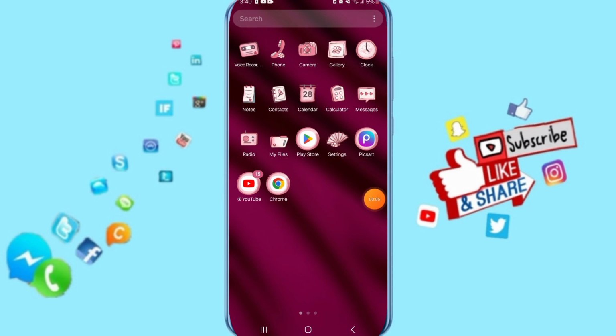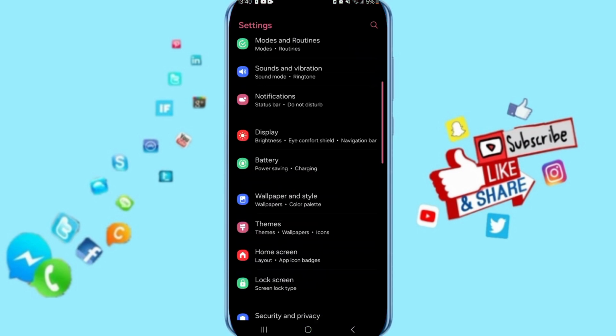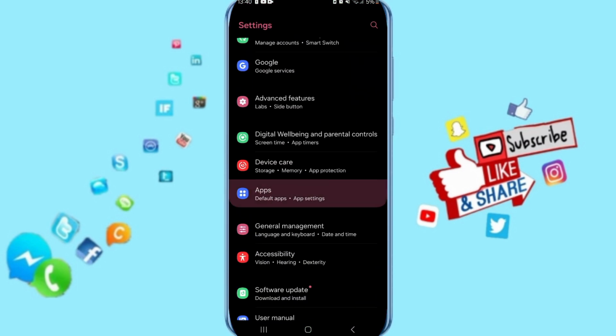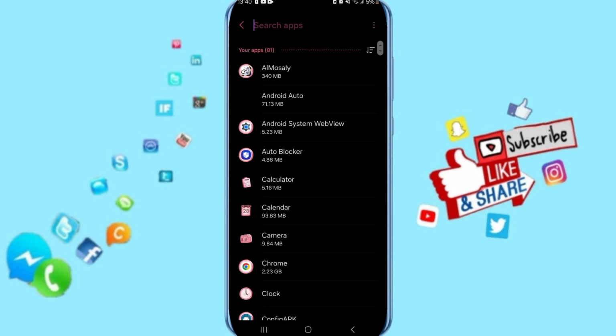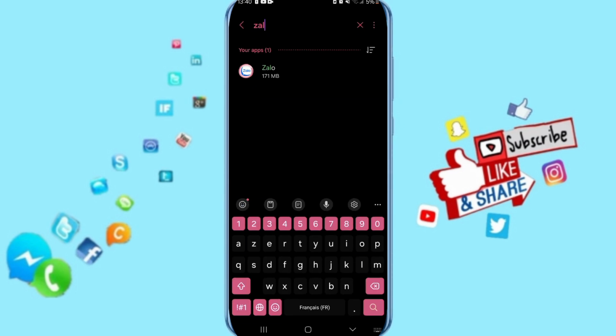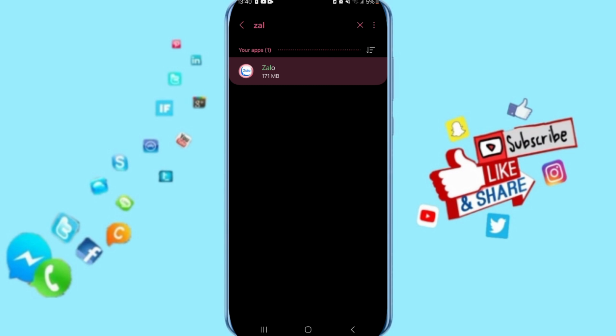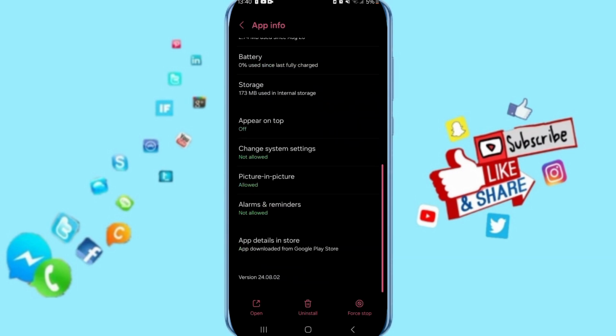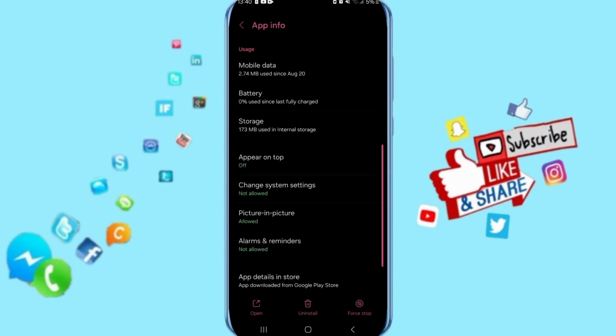You click on settings, then you can click on apps, default apps, app settings. On above you can search for the Zalo app. After that you can click on force stop and you can click OK.